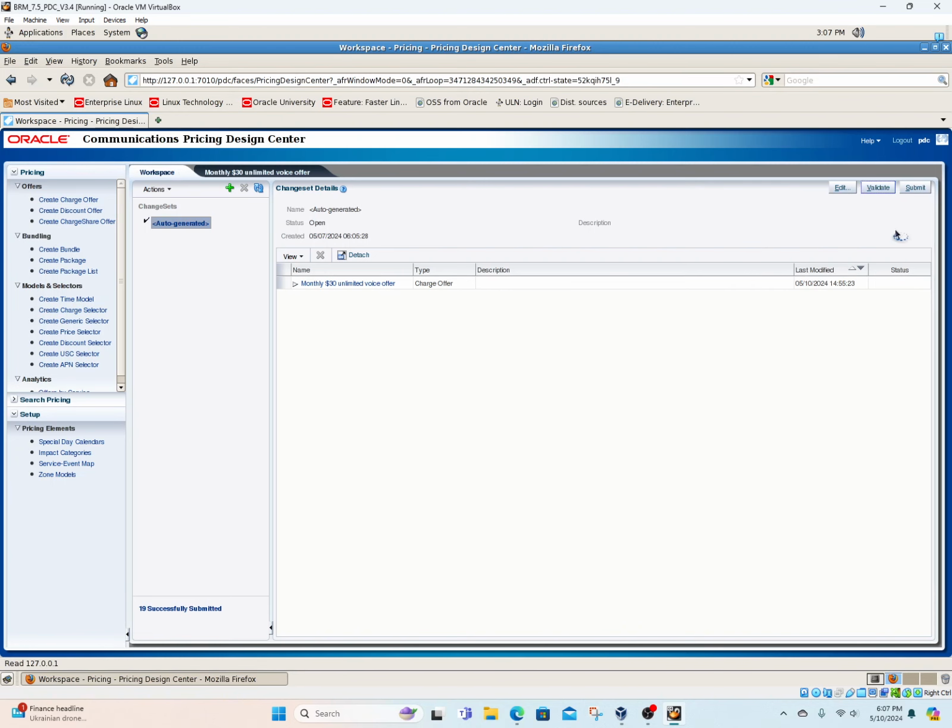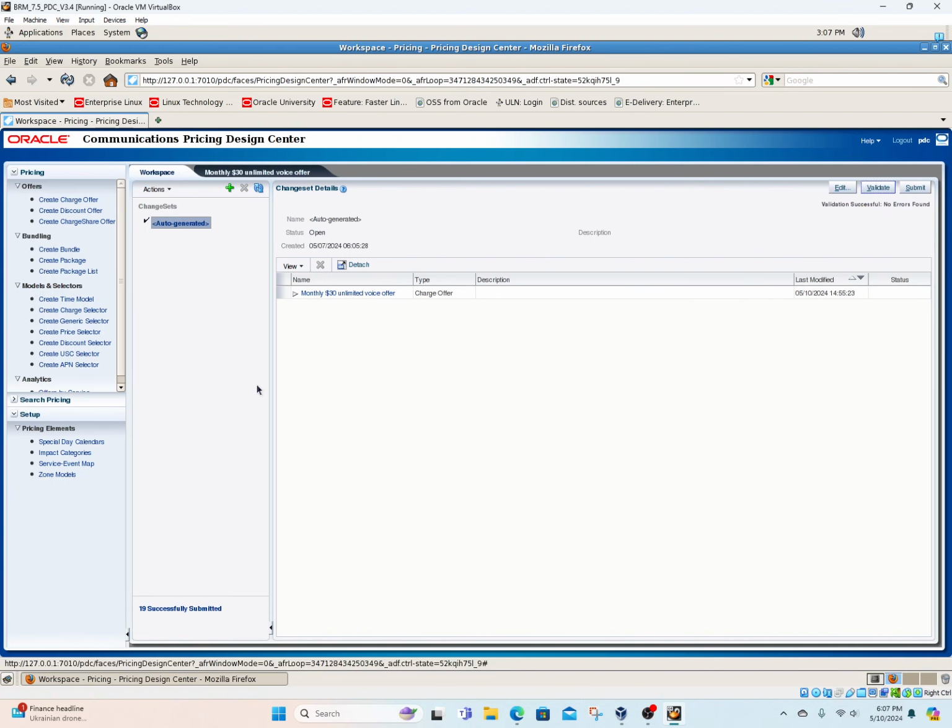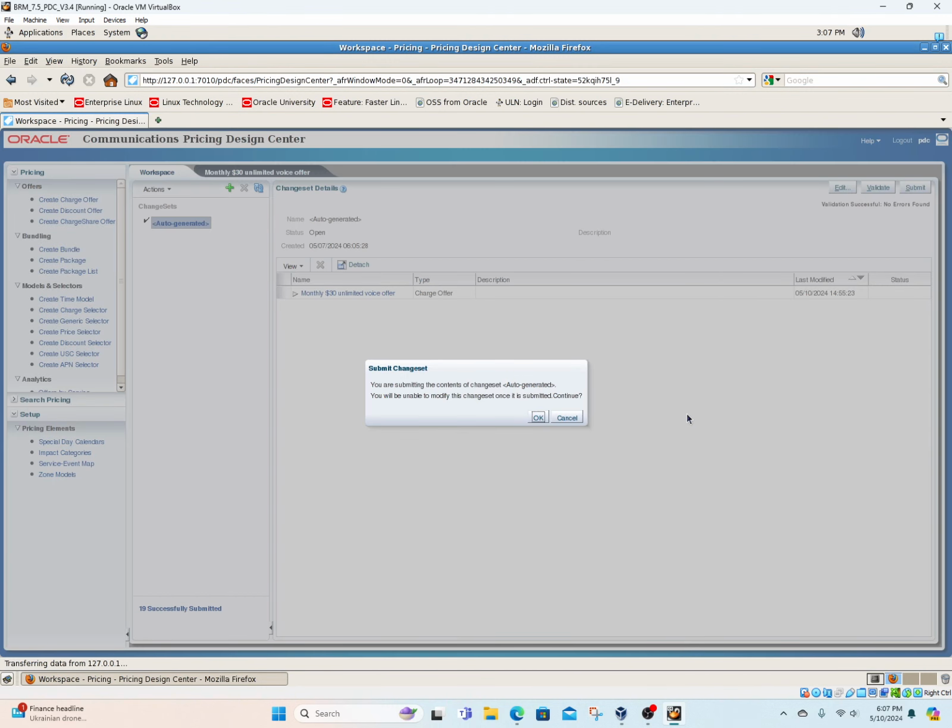If we click on validate, it will validate all the changes as part of this change set, and then finally we can click on submit. Until we run the sync PDC and all, this will not be saved in BRM.